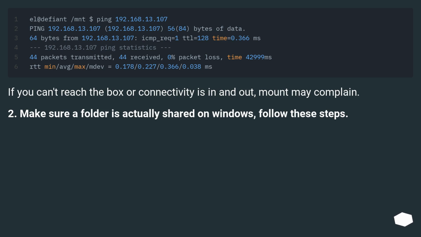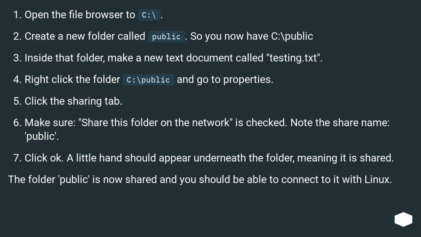2. Make sure a folder is actually shared on Windows. Follow these steps. Open the file browser to C:\. Create a new folder called public. So you now have C:\public. Inside that folder, make a new text document called testing.txt.